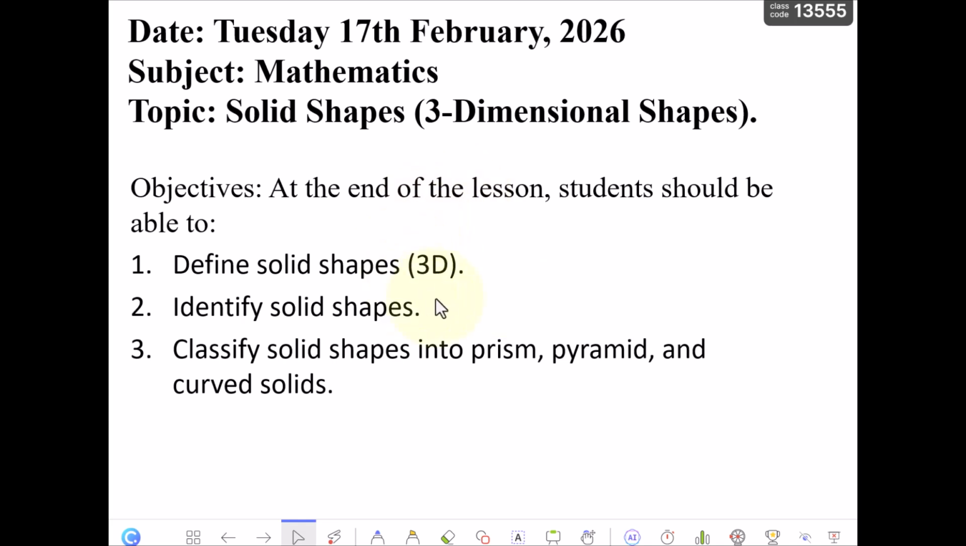All right, let's go straight to week 7 work, which is on solid shapes, also called three-dimensional shapes. Today is the 17th day of February 2026, which is a Tuesday. Our topic for today is solid shapes. Our objectives are to define solid shapes, identify solid shapes, and classify solid shapes into prisms, pyramids, and curved solids. This is all I want us to get today.